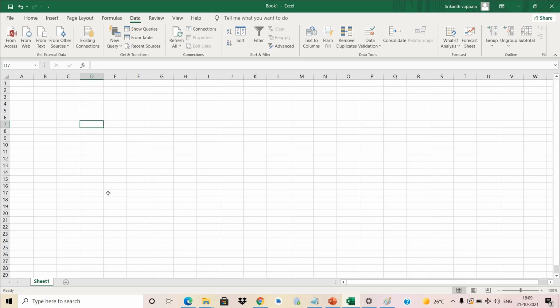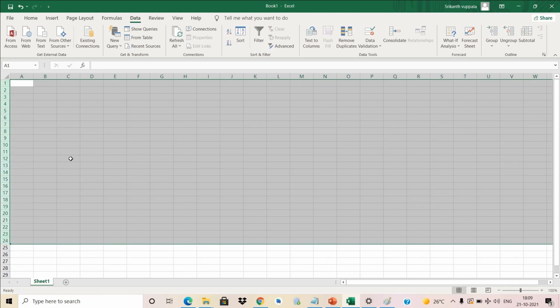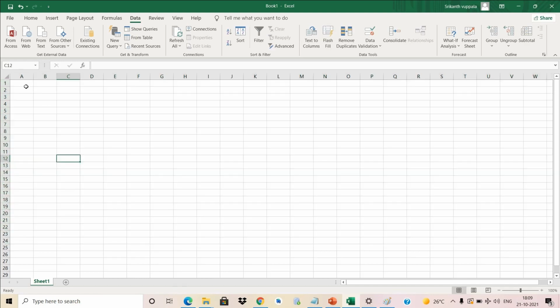Till now we have seen the options and features available at the header of the Excel. Now we'll see the middle area of the Excel. As you can see, these are the cells available in the text area of this Excel. These A, B, C are called columns. These 1, 2, 3 are called rows.